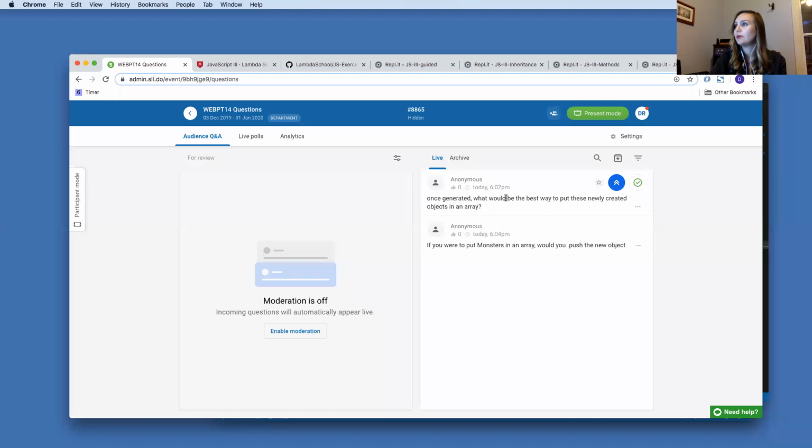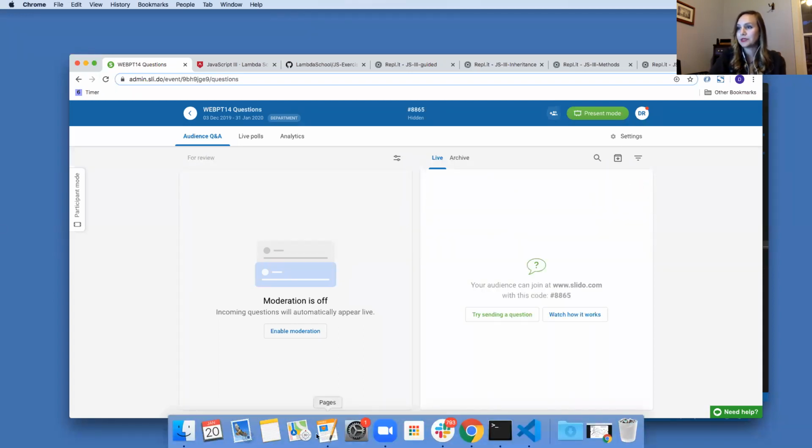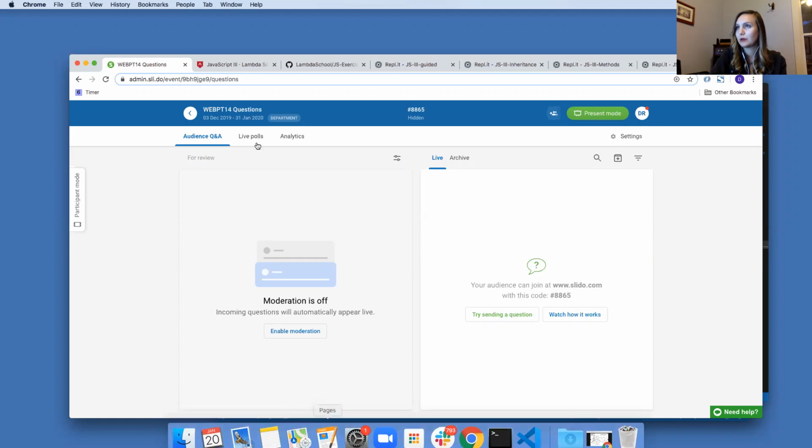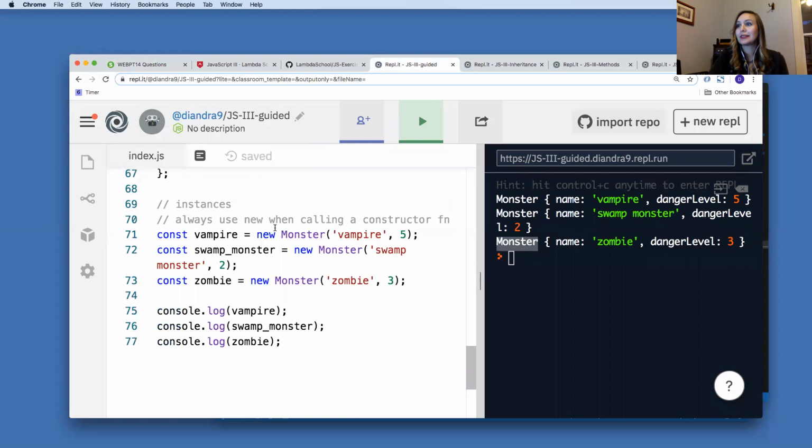Once generated, what would be the best way to put these newly created objects in an array? There's a few different ways to do it. Oh, cool. So two questions. So let me show you a couple different ways we might do this. One way would be, oh wait, where am I going? Sorry. So you could literally generate them in an array if you wanted to.